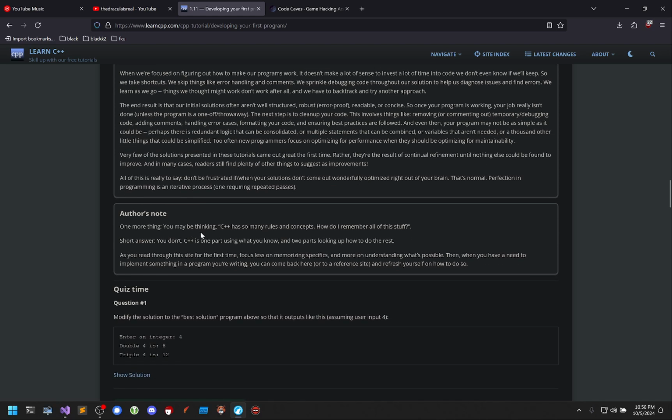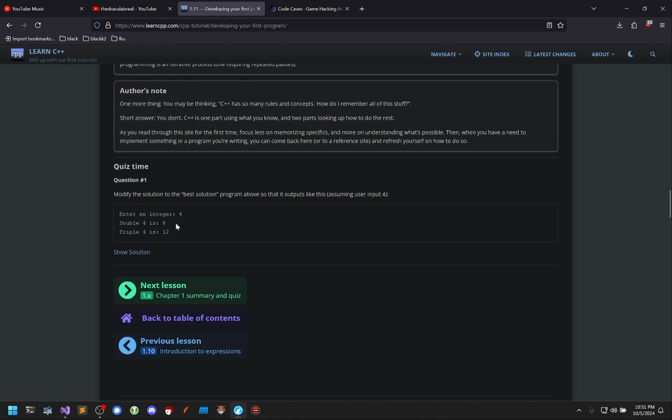One more thing you may be thinking: C++ has so many rules and concepts, how do I remember all this stuff? Short answer, you don't. C++ is one part using what you know and two parts looking up how to do the rest. As you read through this site for the first time, focus less on memorizing specifics and more on understanding what's possible. Then when you have a need to implement something in a program you're writing, you can come back here or to a reference site and refresh yourself on how to do so.